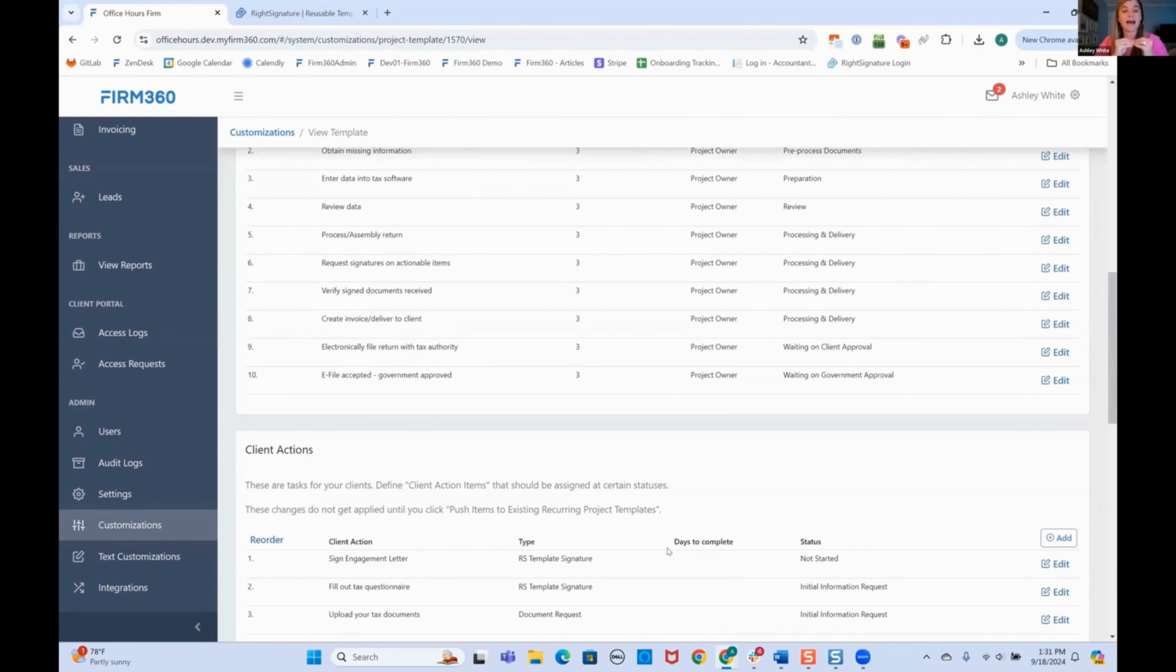So because I've created those two templates for the engagement letter and the tax questionnaire, Paige could not come in and add that as a client action because she is not the owner of those templates, they do not appear on her RightSignature account. So just keeping that in mind, you have to be really mindful in who's adding in the client actions, that they own that form and it is theirs.